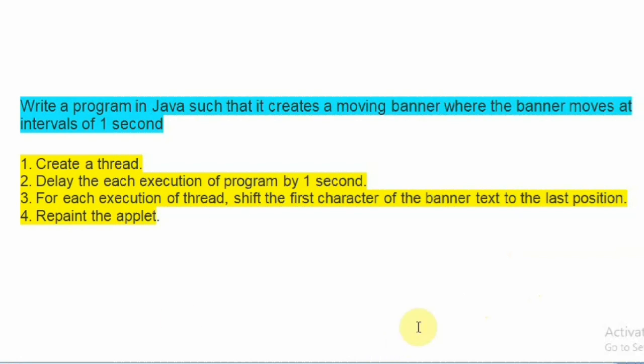Hello friends, welcome back. Today we'll look into a program which is to create an applet wherein there is a banner and the banner will be moving from left to right at an interval of 1 second.